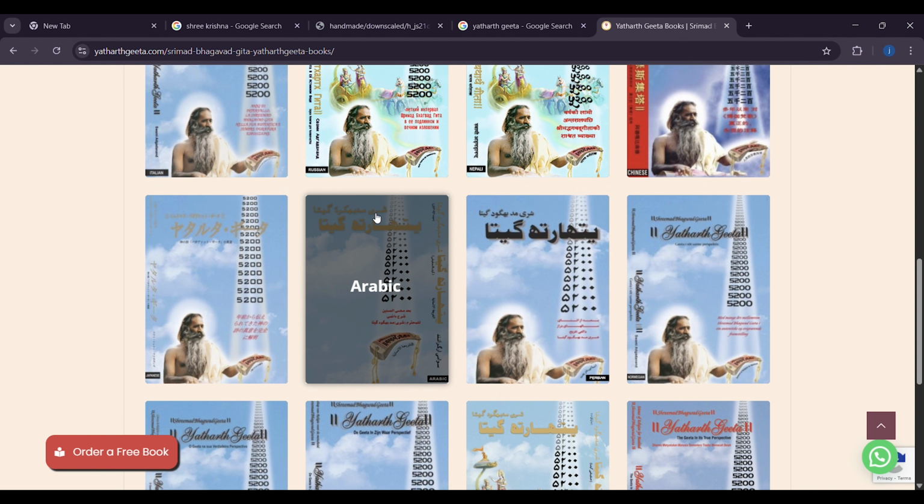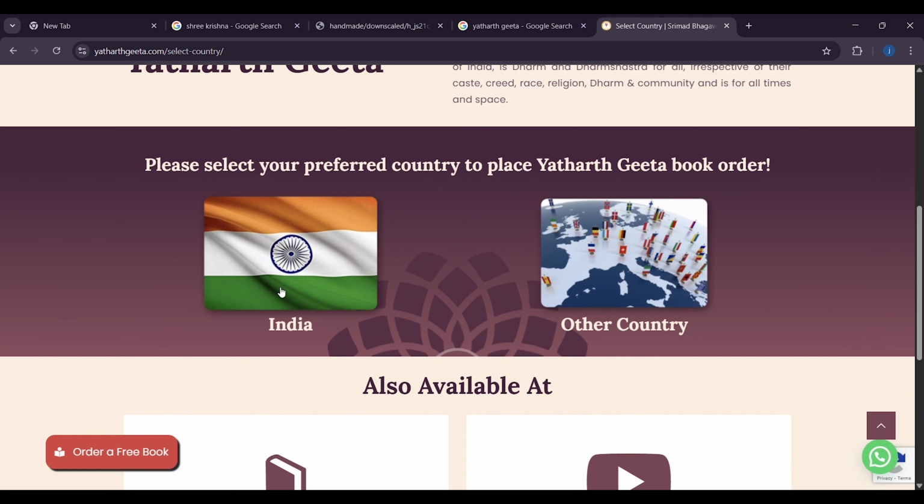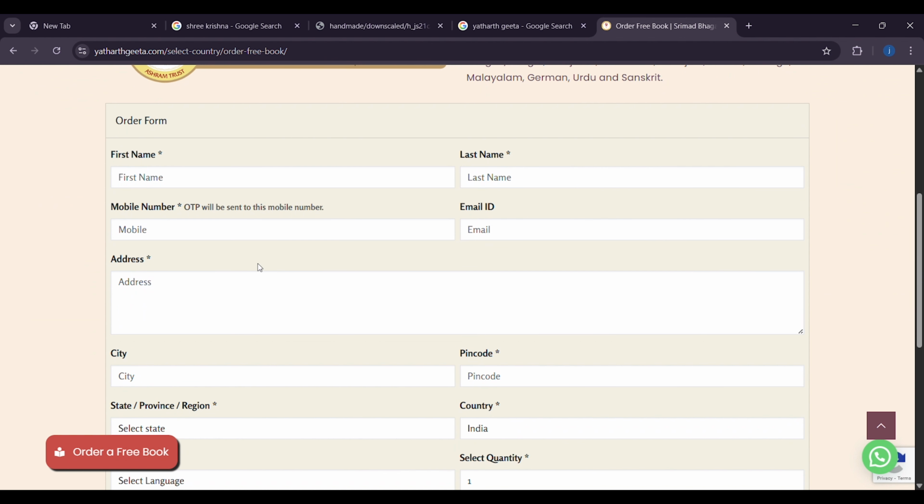And if you are Indian, let me quickly guide you through here. Order a free book and then click on India, and then you will get this form where you will have to fill in all the details to get the hard copy for free. It comes with free delivery.